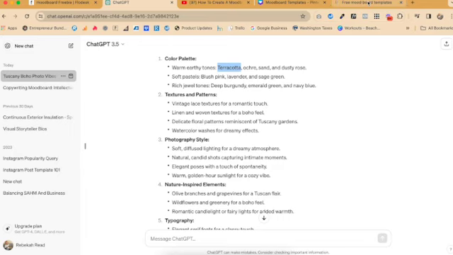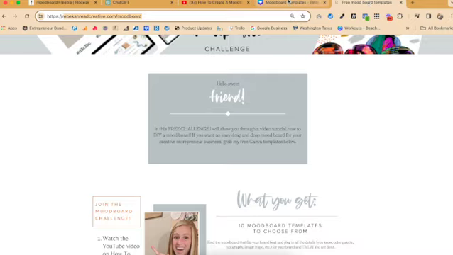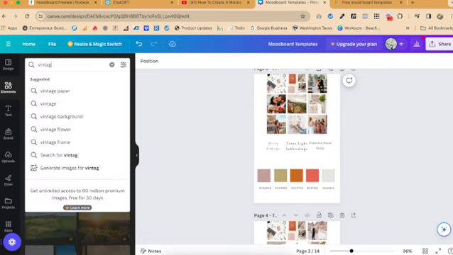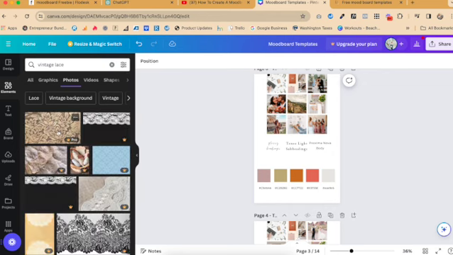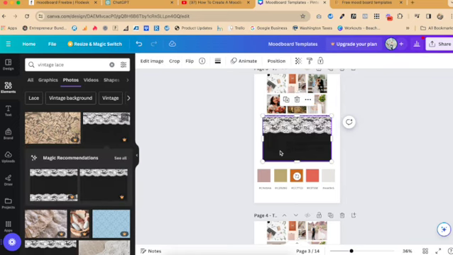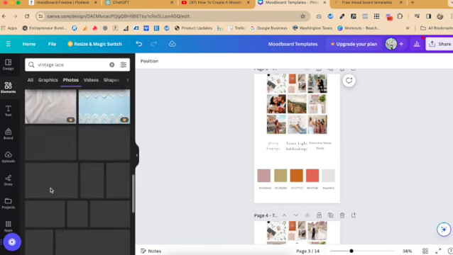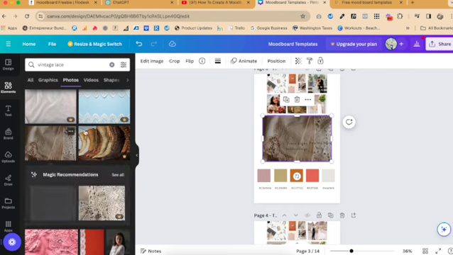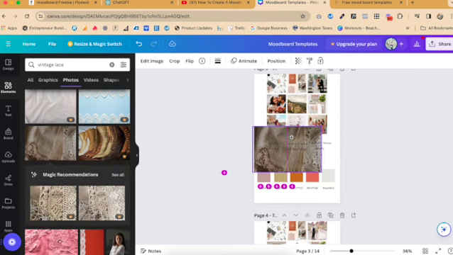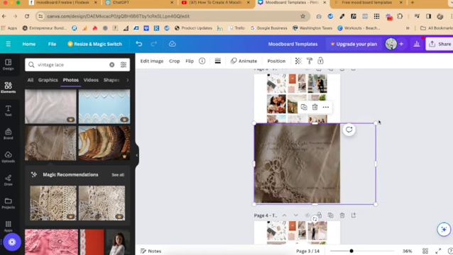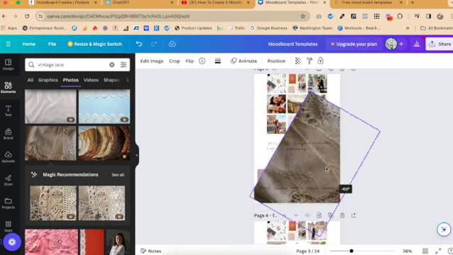So let's see if Canva has any vintage lace that's free that I can use. Quickly put a Tuscany photo in here. Then let's go vintage lace. Of course it's not free, but you know, you could just add something like that on your mood board just to give it kind of more texture and stuff. Maybe we'll add that as a background.